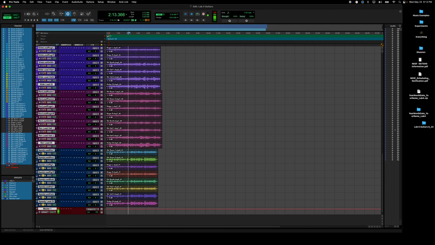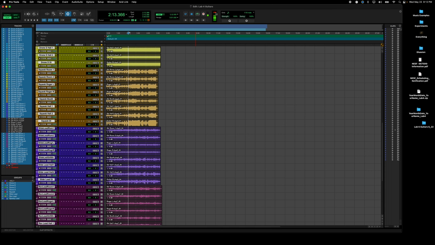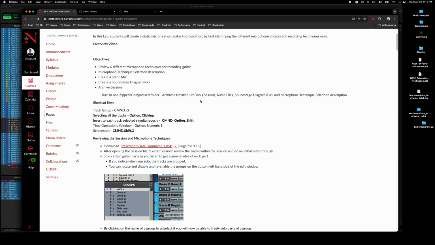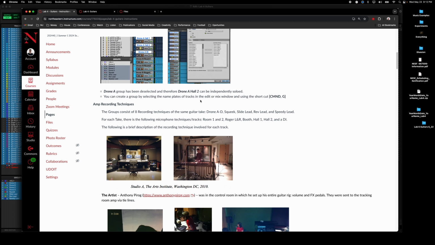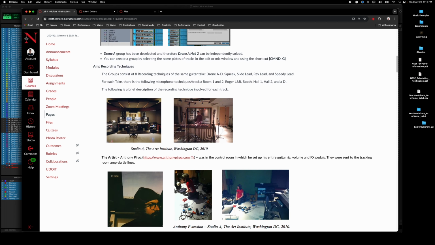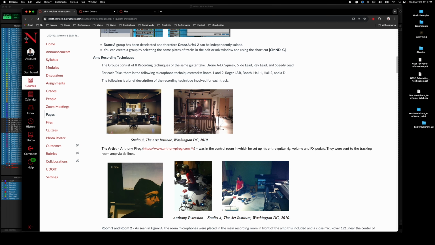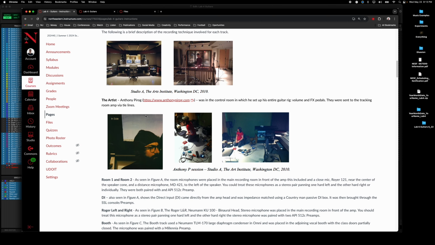So you have these different guitar parts. If you're confused as to what the heck is going on right now, like why are there all these guitar parts, and how were they created, who's responsible for this? The session does go through in detail, not only where it was recorded, in Studio A in DC back in 2010, so a while ago. The recording was of an artist called Anthony Pirog.